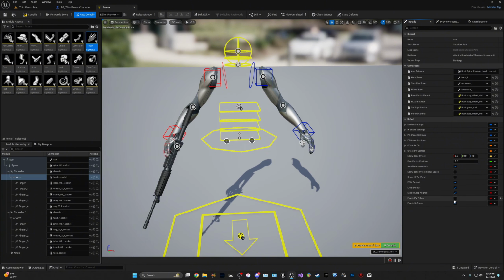And the reason we're checking these boxes is because when we make a new sequencer, we would have to go in there once we add the control rig and check these boxes off every time. Now you can do that. It's not going to take a long time, but I think it's better to go ahead and do it here so you don't have to do the extra step each time you make a new sequencer.